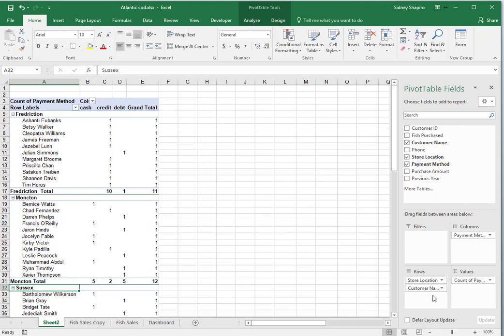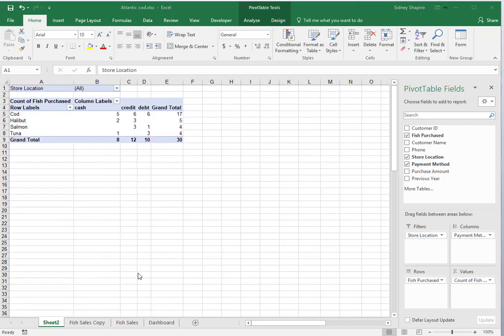But it's important to be cognizant of what these elements are. Okay, and here we added in one more thing called filters that you see right up here at the top. And a filter, we use store location. Columns, we use payment method. That goes across here. And rows, we use the type of fish purchased.